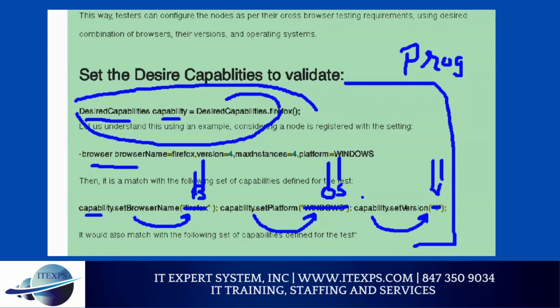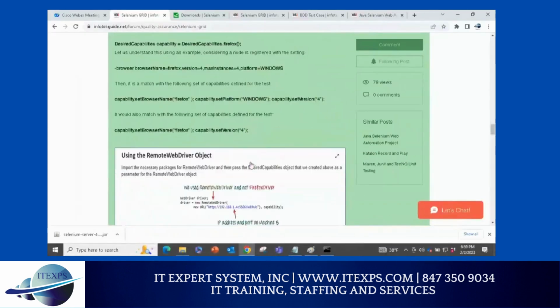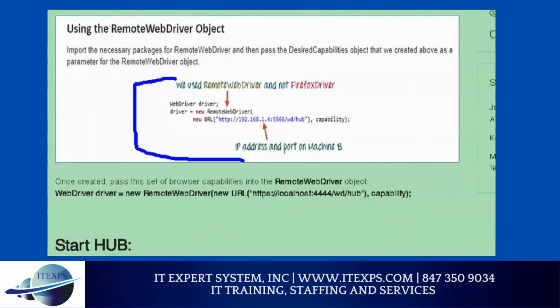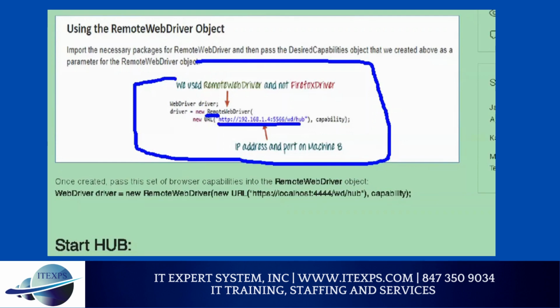Make sense? Now, how do we do that? If you scroll down, I'll give you an example. First, your program should know, just like a WebDriver, you are going to use RemoteWebDriver. So far, you are doing driver.get, right? Instead of that, you're going to say driver equal to new RemoteWebDriver, and then give the URL of your hub and pass the capability. As soon as you pass the capability, the hub knows which machine to send this request to.